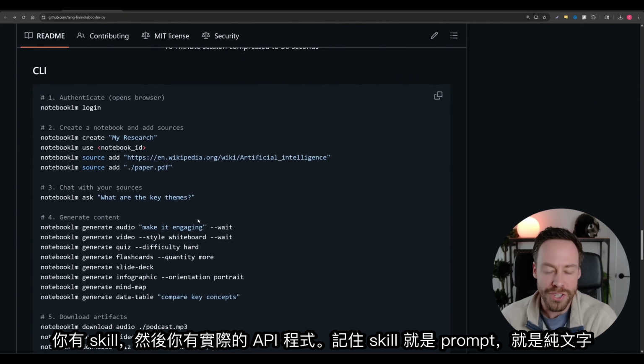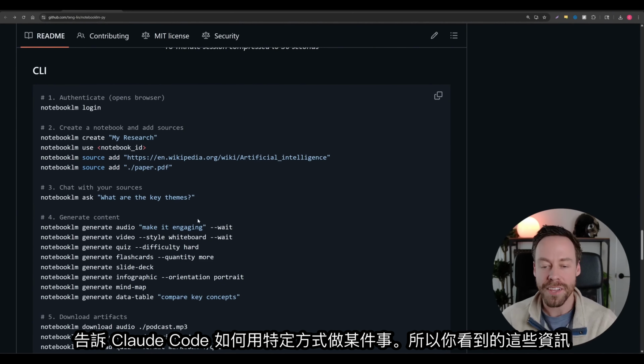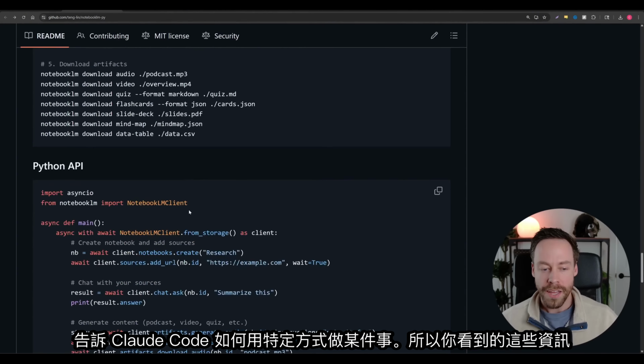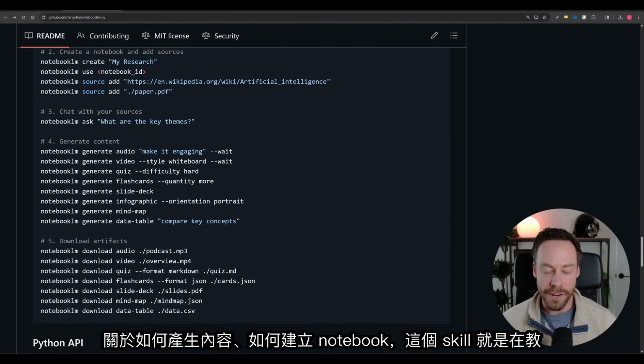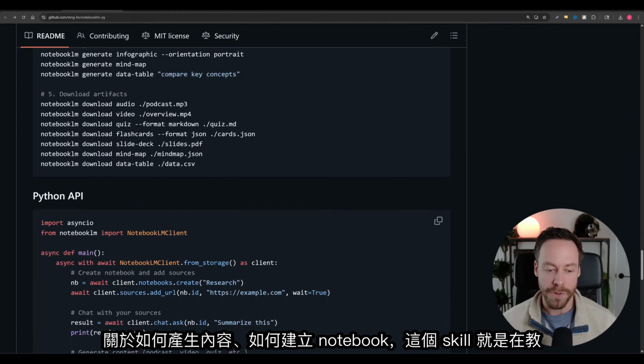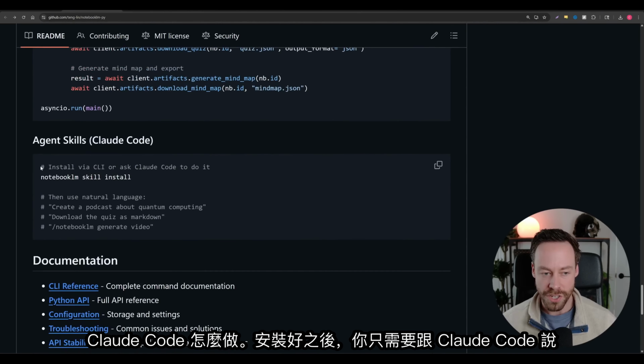Remember, skills are just prompts. It's just text telling Claude Code how to do something in a specific manner. So all this information you see here about, hey, here's how we generate content, here's how we create the notebook, this skill is teaching Claude Code how to do that.